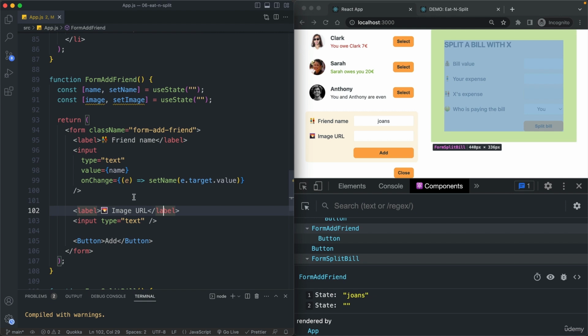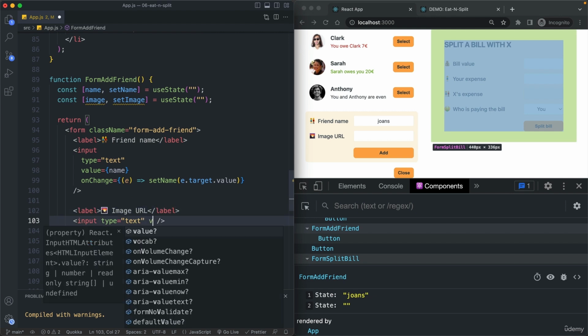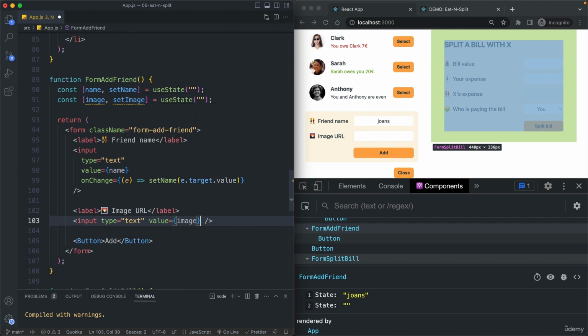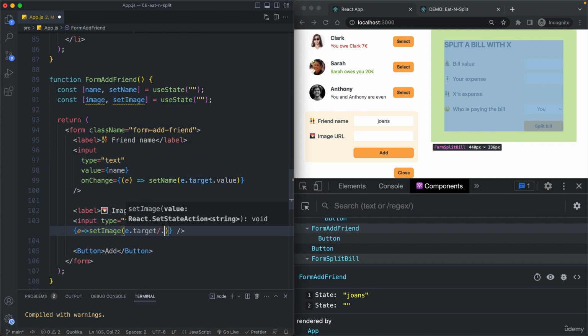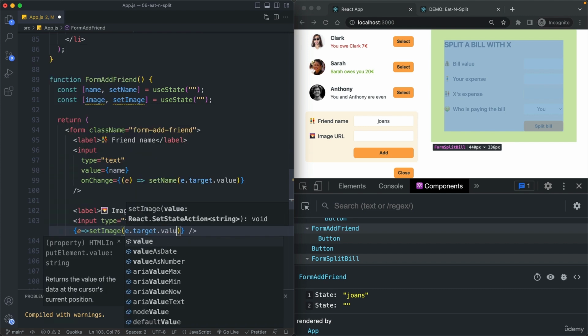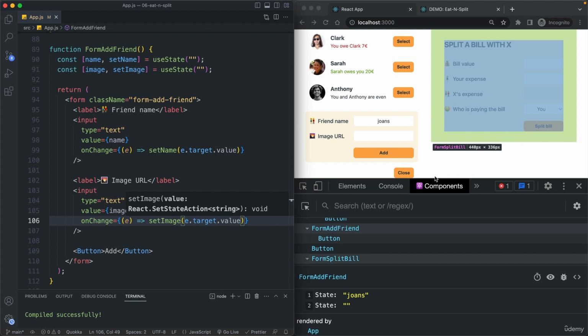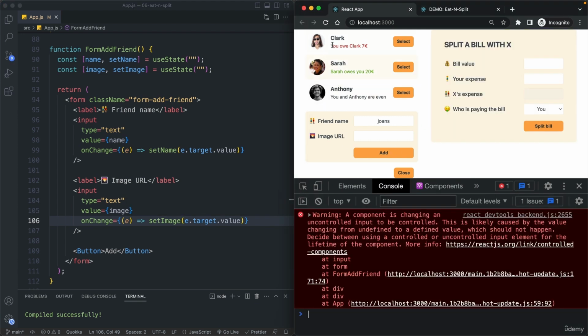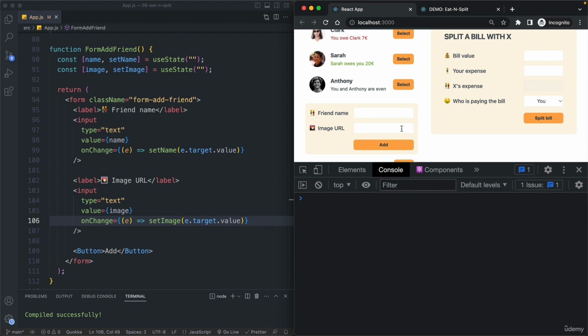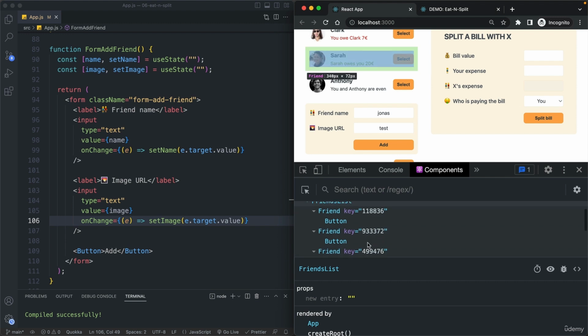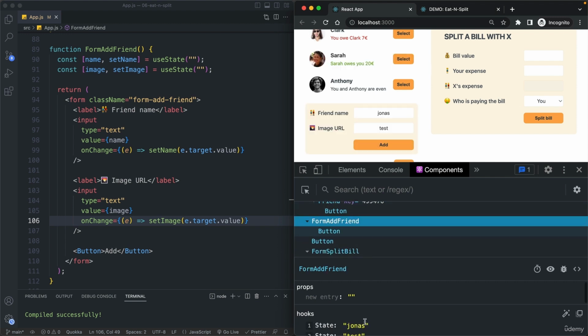But yeah, let's now do the same thing here in this other input field. So value, image, and then onChange, e, set image to e.target.value. All right, then we get some error here for some reason. So let's just reload, get some more space here. And then we should, of course, see this state already in the component. And there it is. Nice.